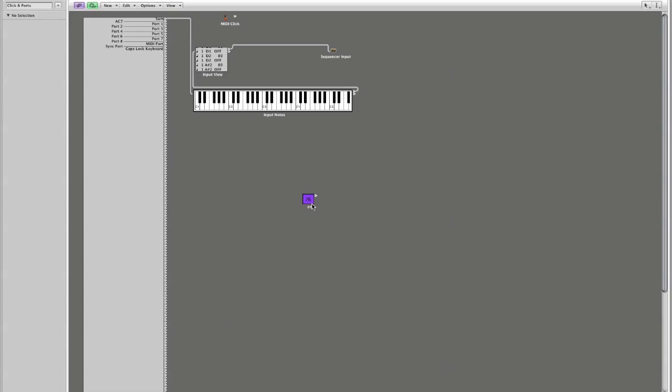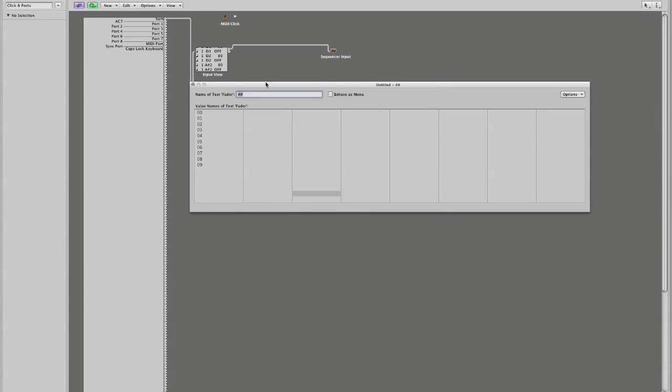So now, on all of my channel strips, I have this as the first object so that I can see what the incoming patch change number is that's controlling it. It's controlling that destination.